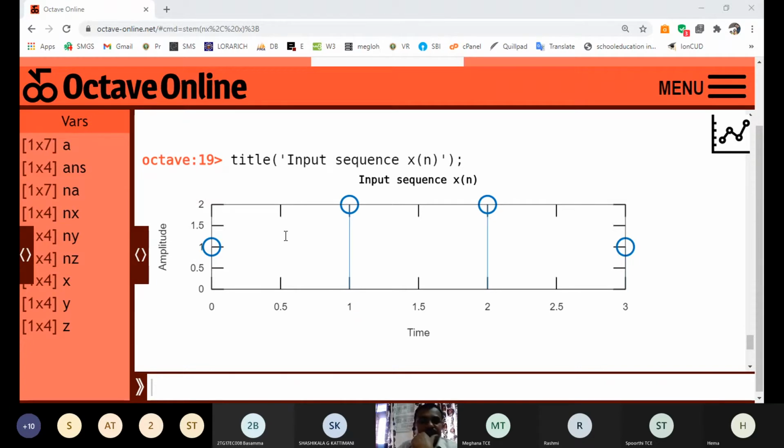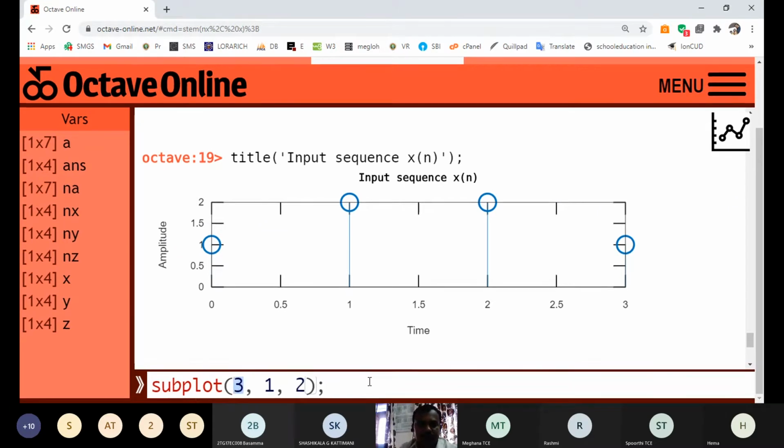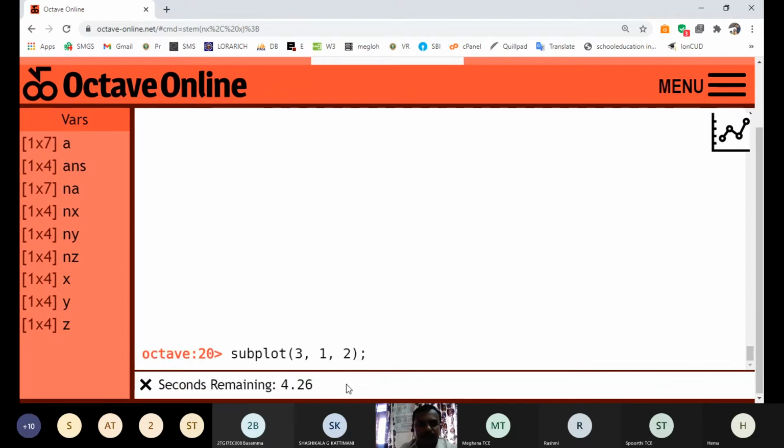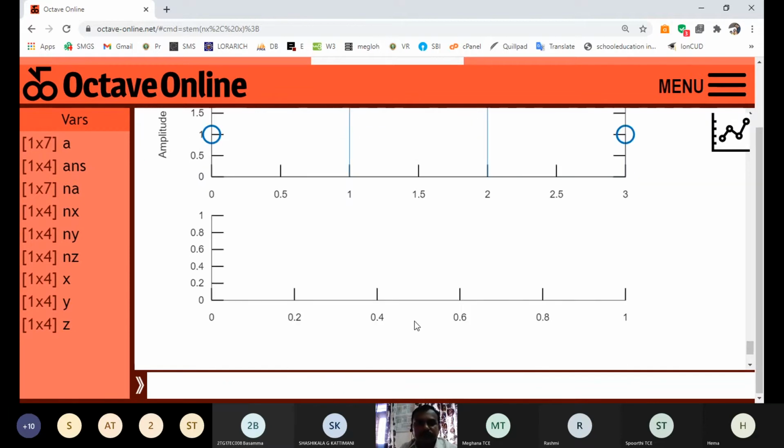Now put the Y diagram as the second plot. In the subplot, I want to plot the second diagram out of 3. You can observe here, it is the second graph and it is ready. Then the same step: stem, its length, and the signal. Stem Y for this length.